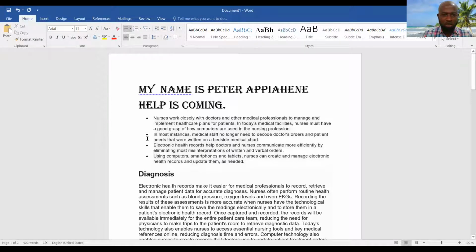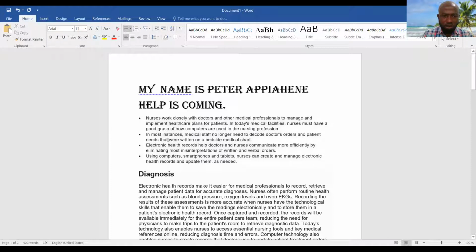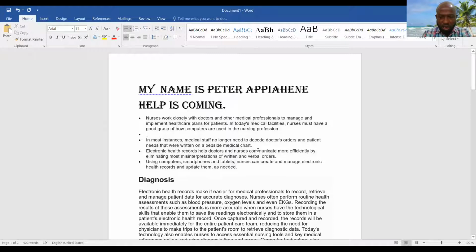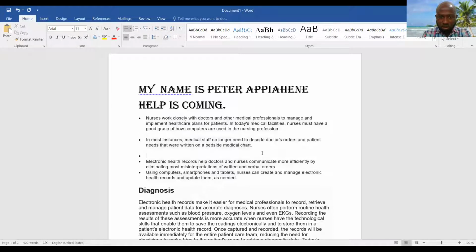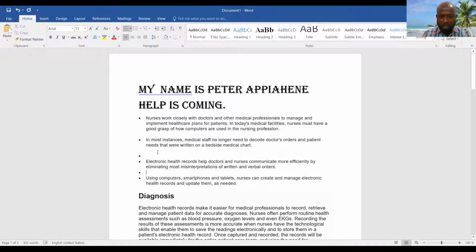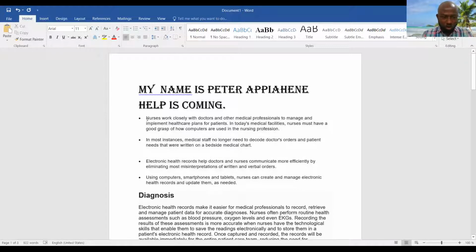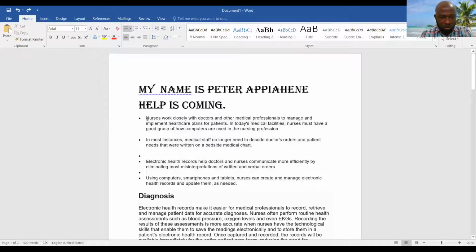So these are the points that I'm talking about. So I've used these things to separate it. So these are the bullets. You make sure you separate the sentences from one another. I'm going to undo the process. If you want to undo anything, it's Control Z.